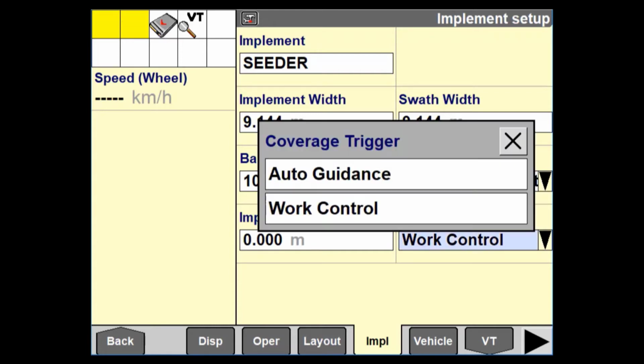By setting the coverage trigger to auto guidance, this will begin to record the coverage and all your area and productivity data when the guidance system is engaged. When you disengage the steering, the coverage will stop recording and your area and productivity data will stop accumulating until you engage your guidance again.